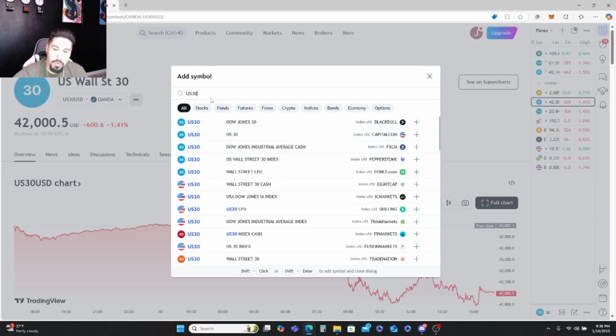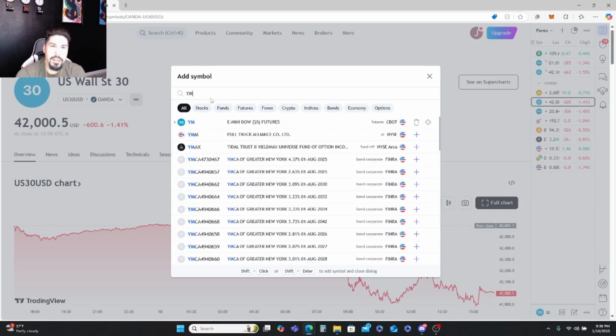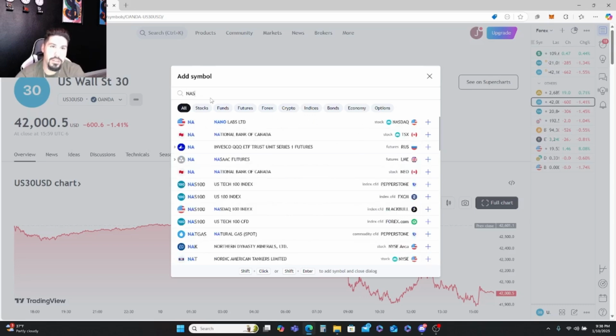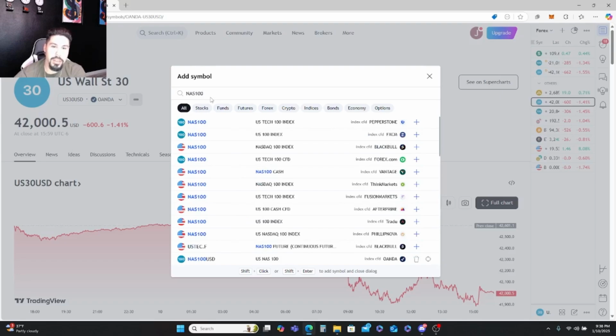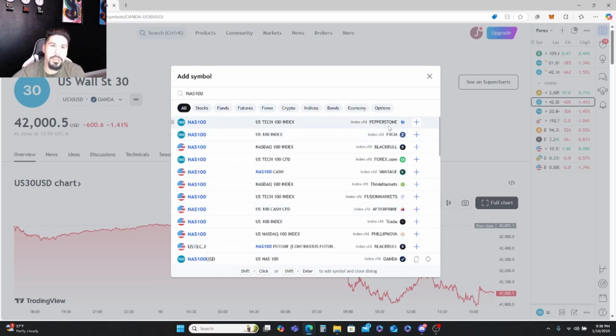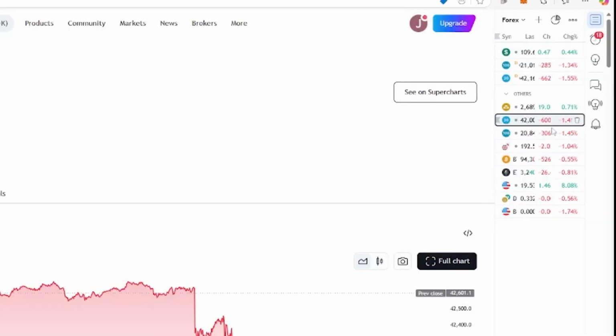If you're trading futures, the equivalent to US 30 is called YM. And if you want to trade the NAS 100, or the NASDAQ as other people may know it, I use the NAS 100 USD from Oanda. Again, you can use any one that's closest to your broker. Or if you're trading futures, it would be NQ. We're just going to click on the US 30 that I have right here.